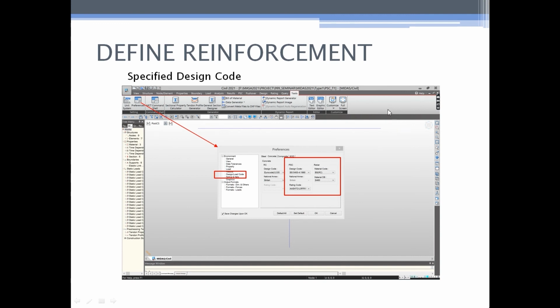The design will be carried out in accordance with BS5400, and in preference we have to select the BS5400 design code. Otherwise, the units will not be consistent with BS5400.